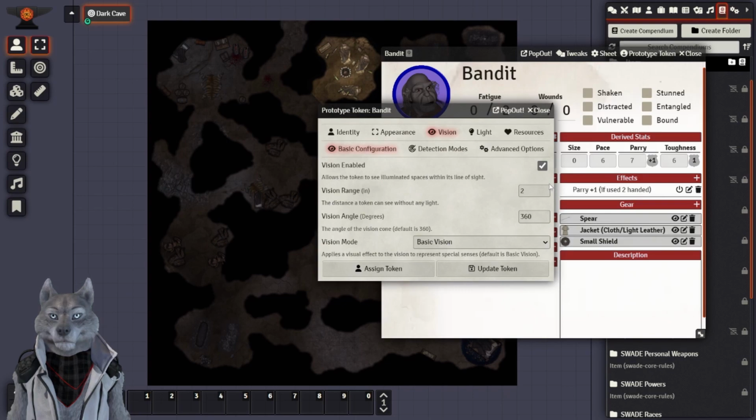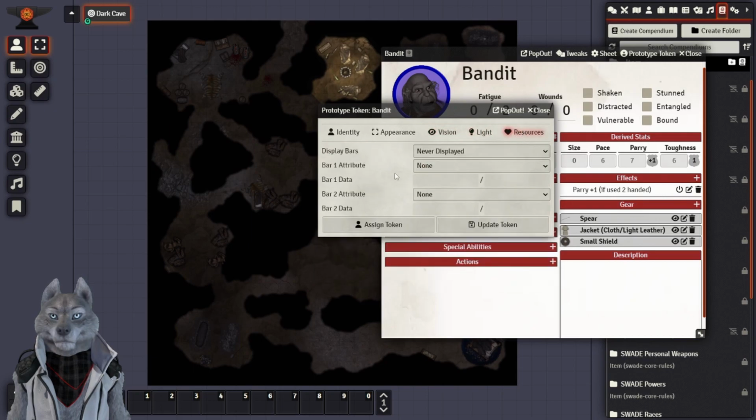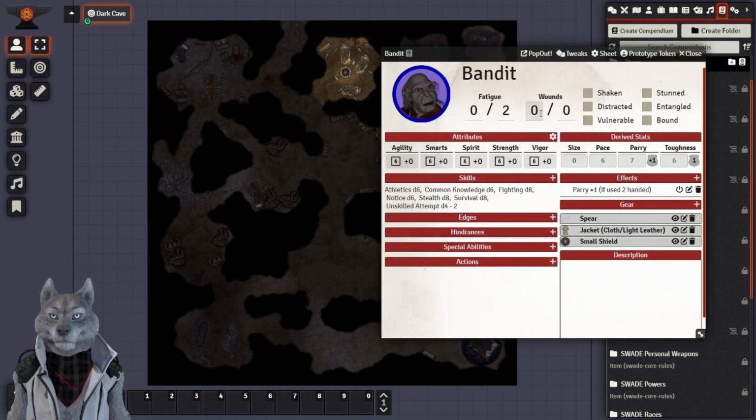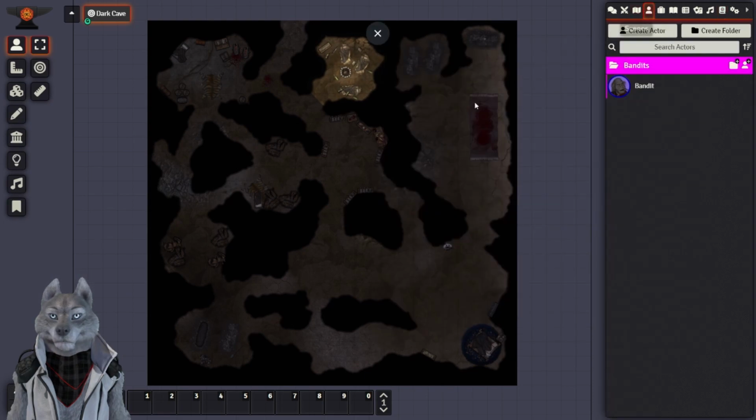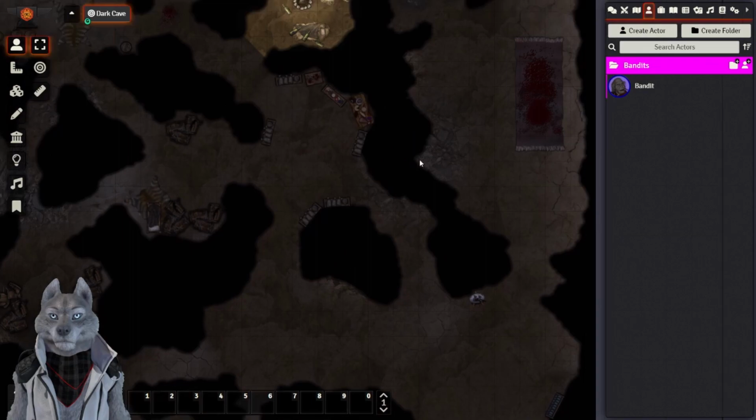Vision, make sure we have our default vision of the 2 spots. These guys don't have lights and nothing else to worry about there. So we update the token and we're done. So let's check it out.